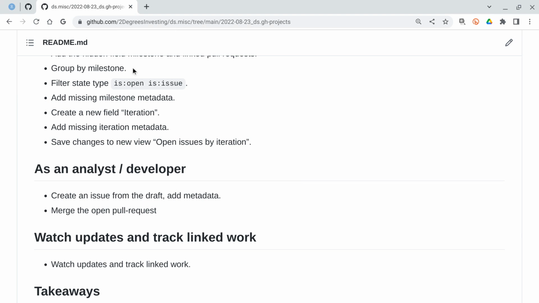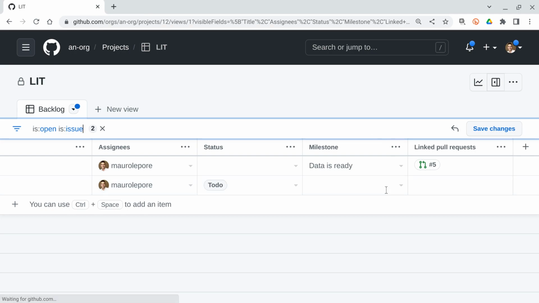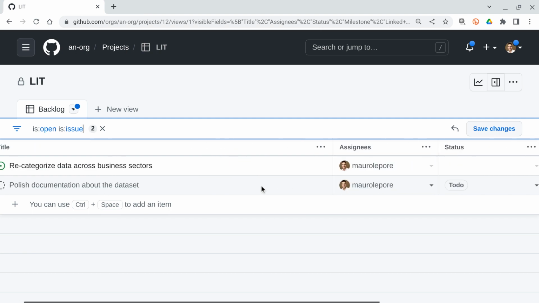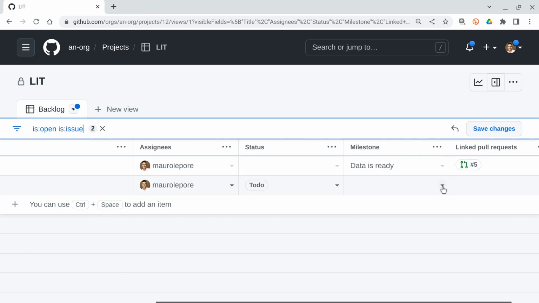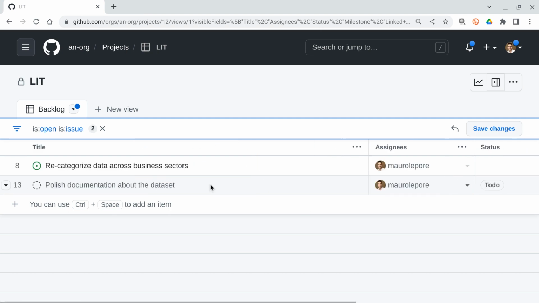Okay, so we have already grouped by milestone. We have already filtered open issues. Let's also complete the table by adding some missing information about milestones and then create a new field about iteration. So first, let's focus on adding milestones that have not been added yet. We see that from the two things that we care about right now, the first one already is allocated to the milestone, the data is ready, which should happen sometime soon in the future. And the other item also relates to data. It's about documenting the data.